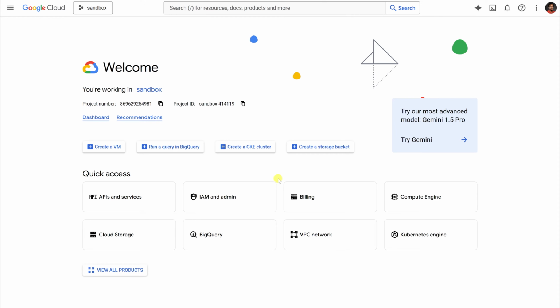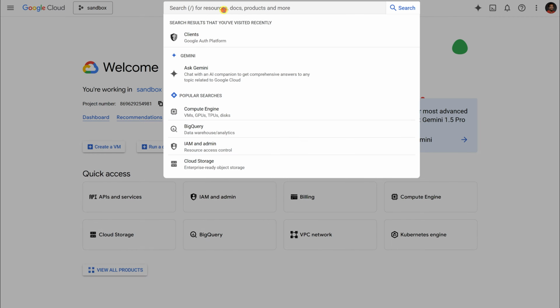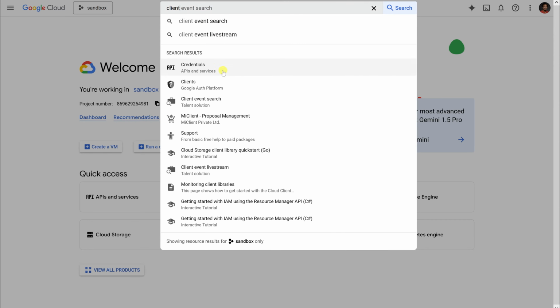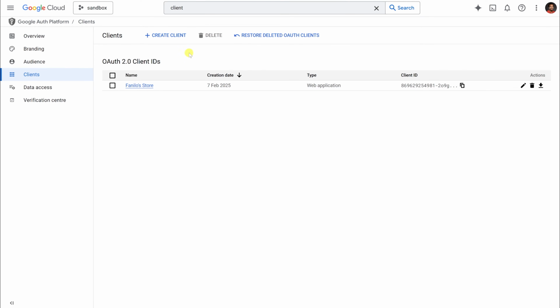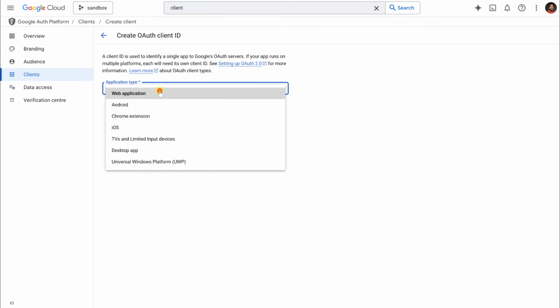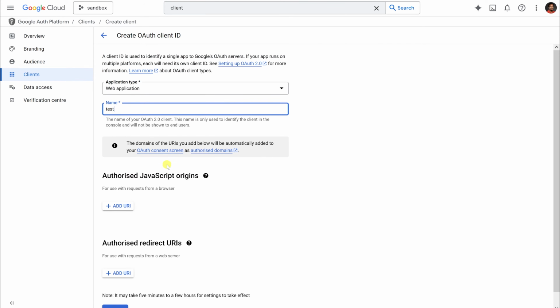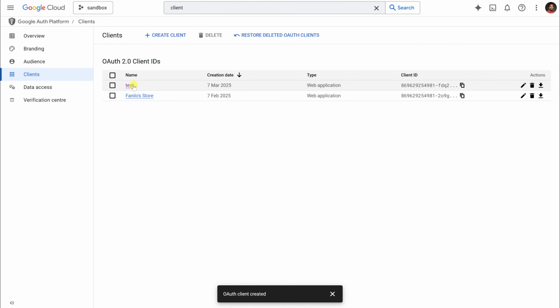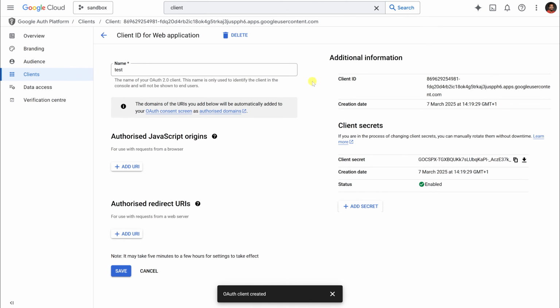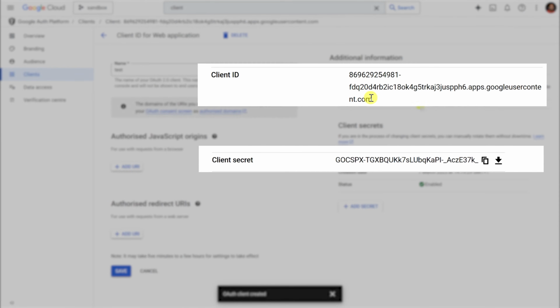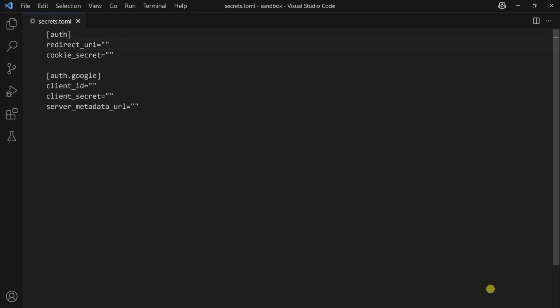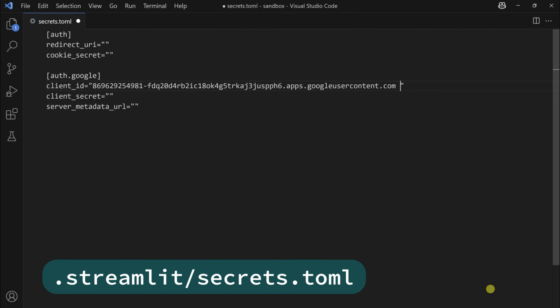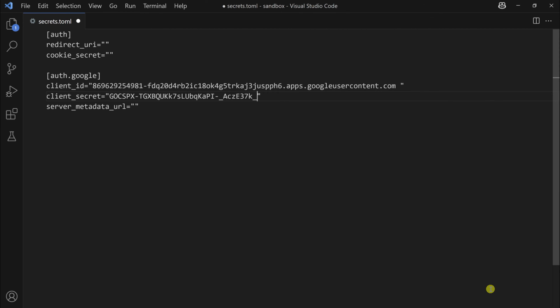Create a new Google Cloud project in the Google Cloud console. Search for Google Auth client and proceed to the Google Auth platform clients tab. Create a new client, make sure to choose the web application type, and here is your shiny new teleporter. Browse into the properties page of the client and you should find the client ID and client secret on the right. Copy-paste those back to your Streamlit secrets TOML file in the auth Google section. Step 1 over.